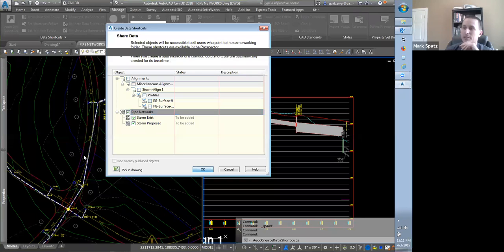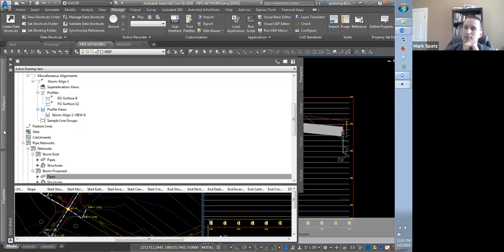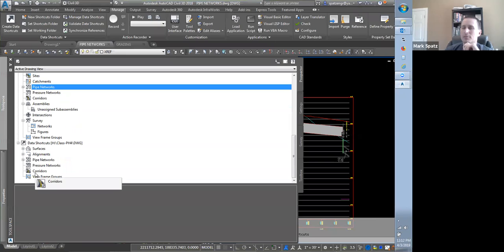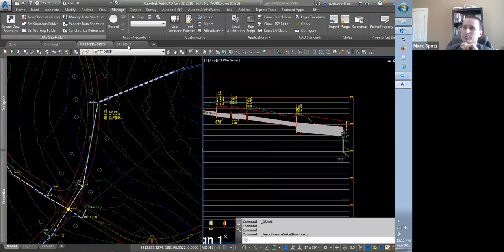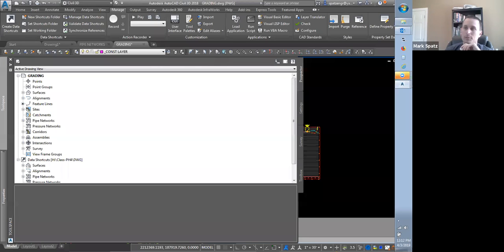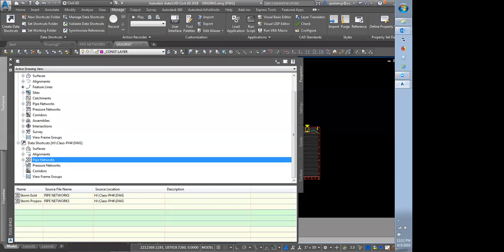All right, so making that pipe network available for data reference. Note you can make a corridor available for data reference too. That's something kind of new. I don't know exactly how you leverage that. I've never really done that before, but nevertheless, pipes and surfaces is pretty common. Once you make it available for data reference, pop back over to the grading file. Okay, so come back into here, you see the pipe network.